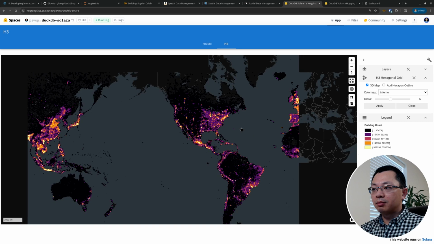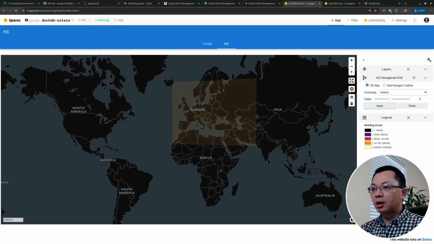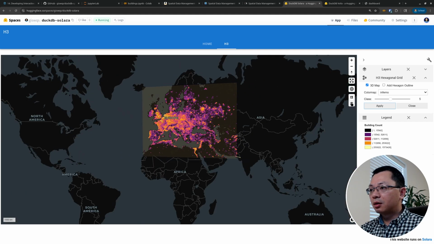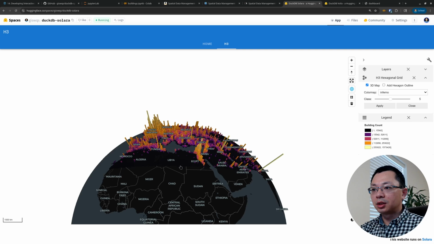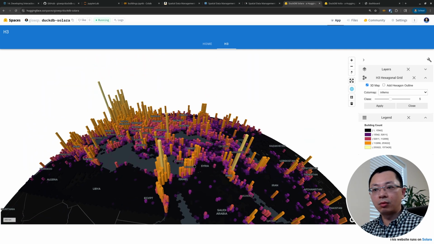So if you want, I can maybe also draw a rectangle somewhere here. And so it's going to query this region and then generate the 3D. Okay, it's done. And take a look. I can also switch to 3D. So this is just some of the simple applications. Of course, you can do a lot more.